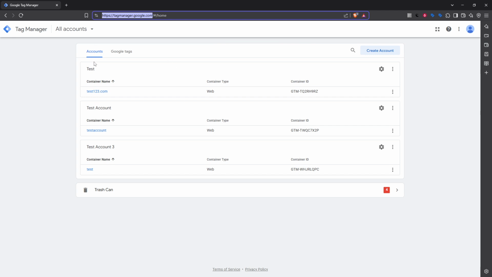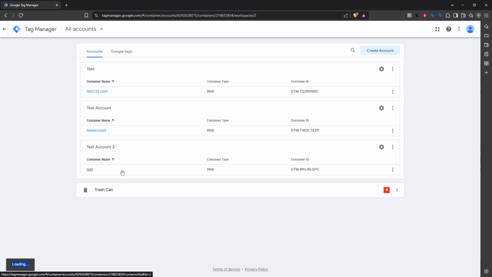Here, you need to select the account and container that you wish to work with. The container is essentially where you'll manage your tags for a particular website or app, so make sure you're selecting the correct one. Now, you'll find yourself in the workspace view of your selected container.